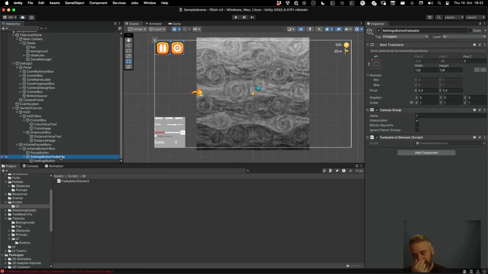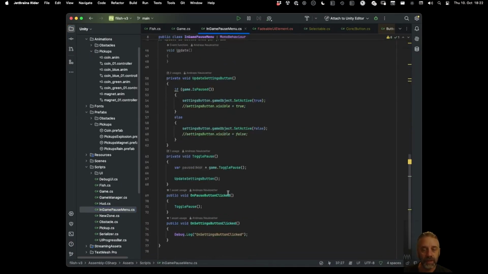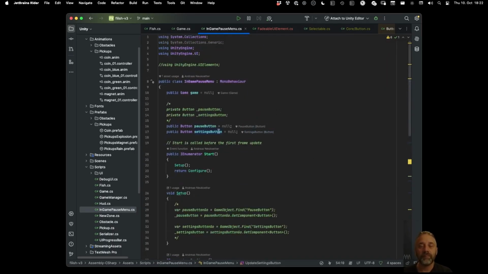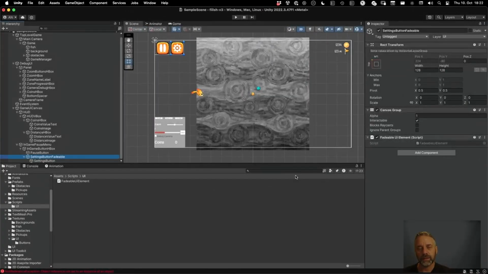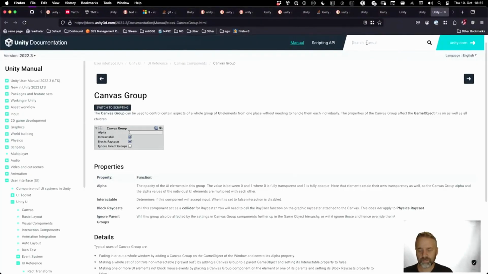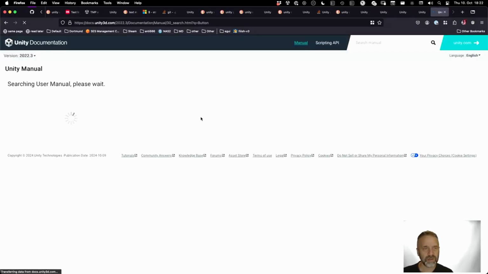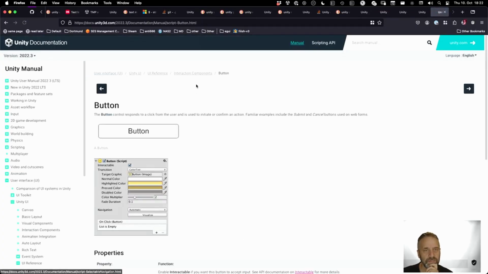So I want this to be fadeable, right? So you have the in-game pause menu, right? And when I toggle pause, we update the settings button, right? And the settings button is a button. But why is it a button? Why is it a button? What's the parent of a button, right? Because technically we don't really care what it is. It should inherit from something.